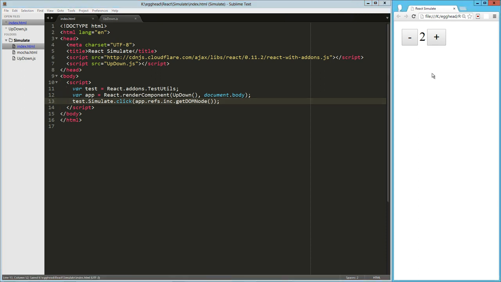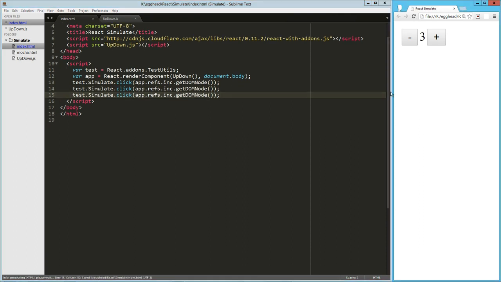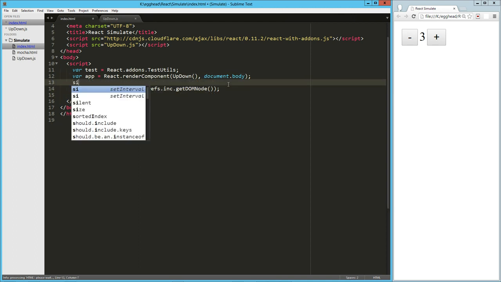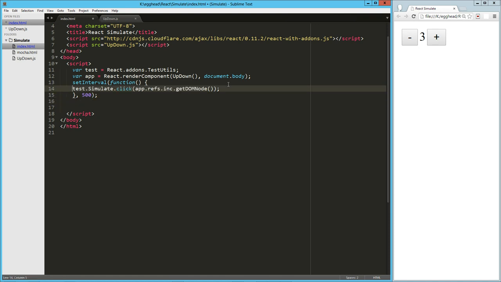So now when we load this, what we're expecting to happen is for React to simulate a click on this increment button here and our value to become 1. And that looks like it worked just fine. If we want to get kind of silly with it, we'll do that 3 times. We get a 3. If we want to just drop that into a setInterval every half second, that works just fine as well. So let's clear this out.